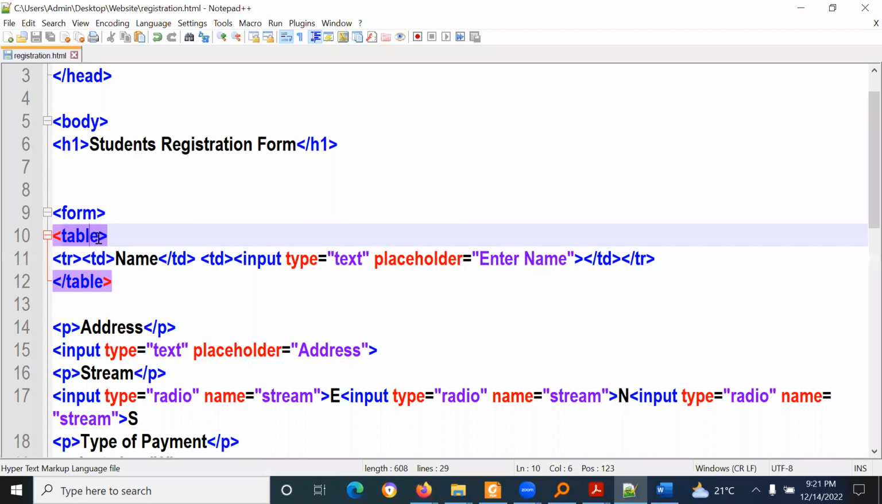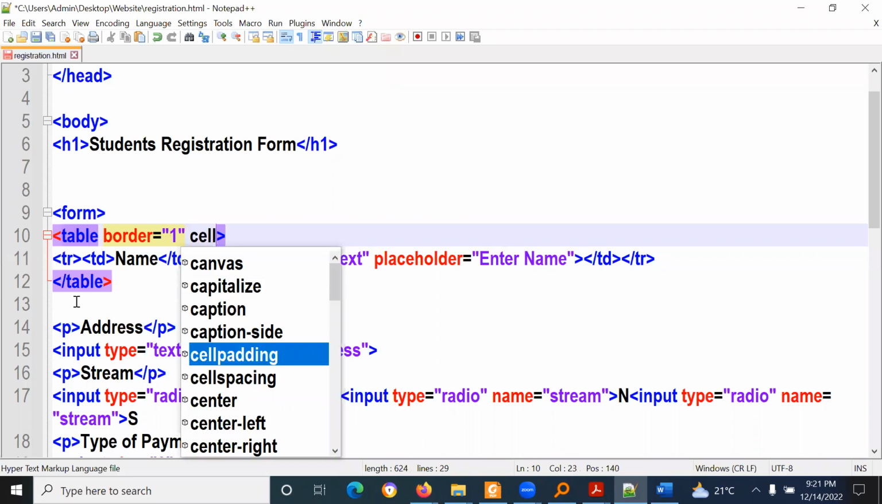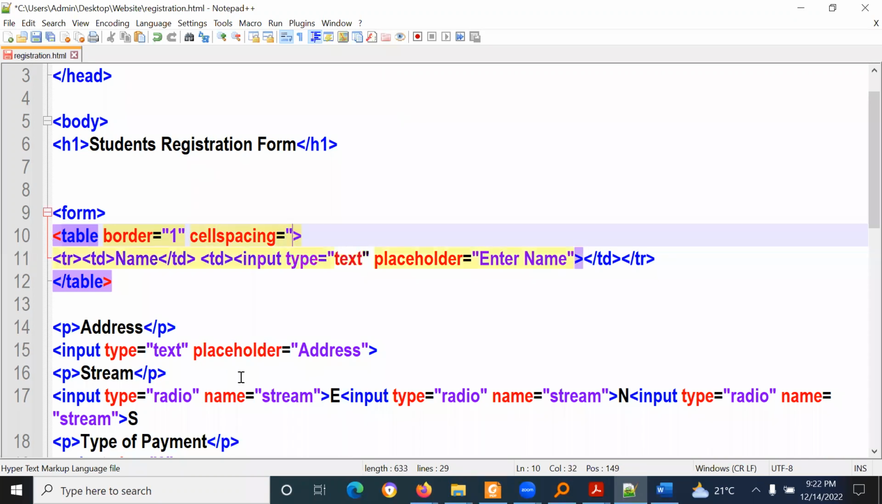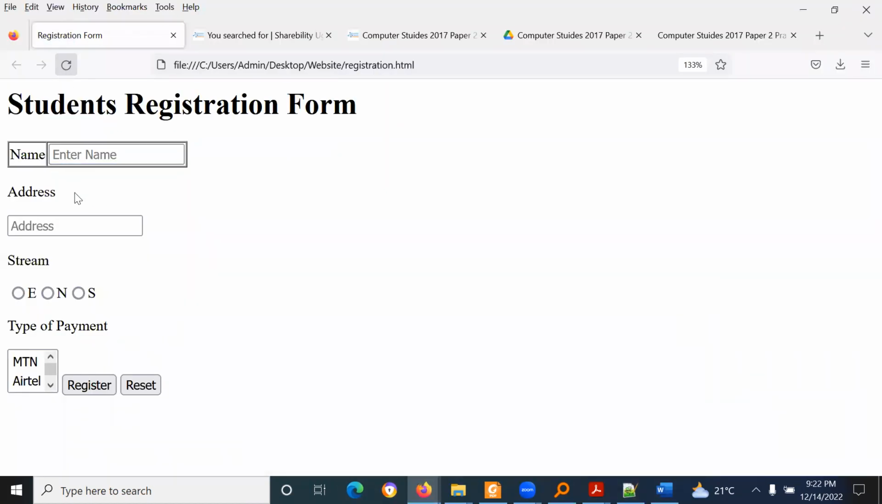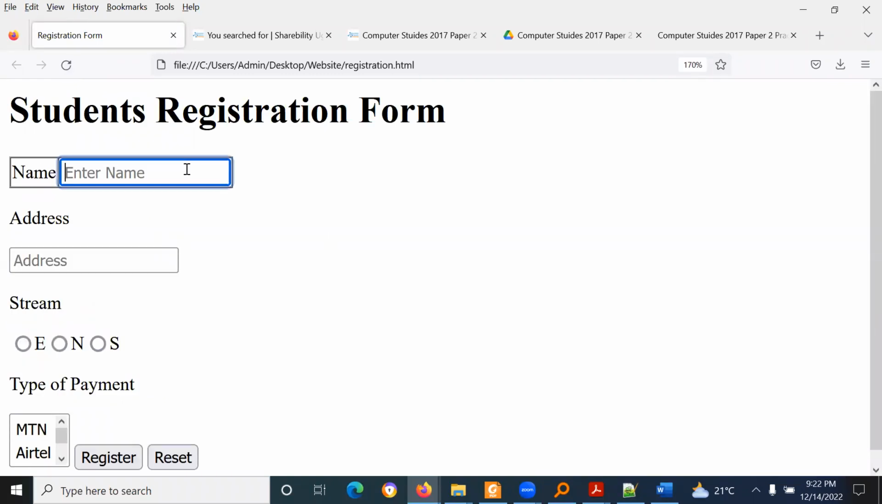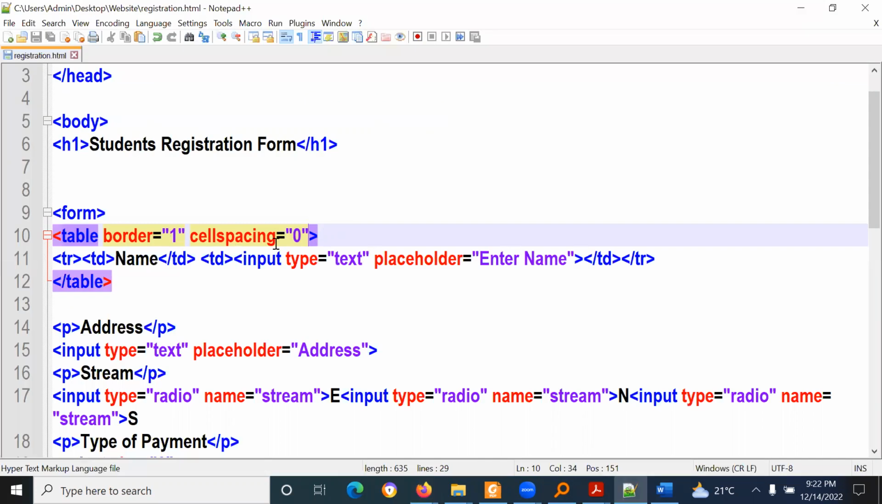For you to understand it well, let me put a border, but I'll remove the border later. The border is equal to 1. We talked about border, and last time we also talked about cell spacing, and I said you can make it 0 if you don't want the cells to appear. This is how my table is appearing. Mr. Dumba told us about width. Let me say width is equal to 100%.